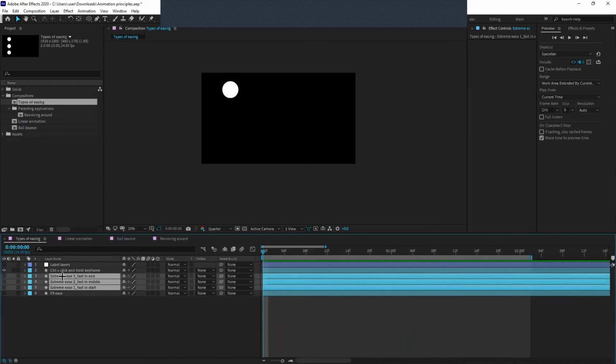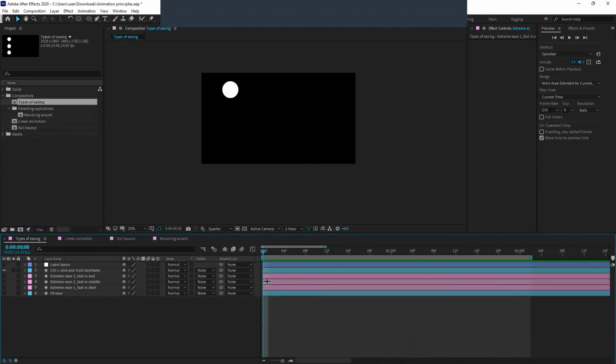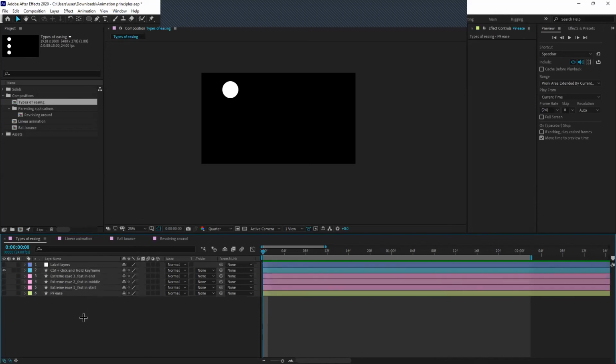These three, I can just select all of them, click on the color, and just label them any color. For example, I made this pink, and this can be a yellowish color. So you have to label your layers whenever you can. It's a very important practice and makes it a lot less messy.